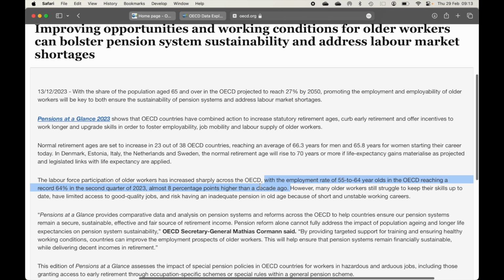So we're going to do two things with the Data Explorer. First, we're going to locate the historical time series for the OECD average. And then the second thing is to locate the most recent quarters and then compare countries. So which country has the highest and which has the lowest employment rate of this age group.